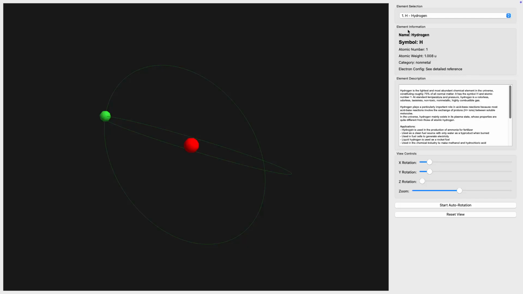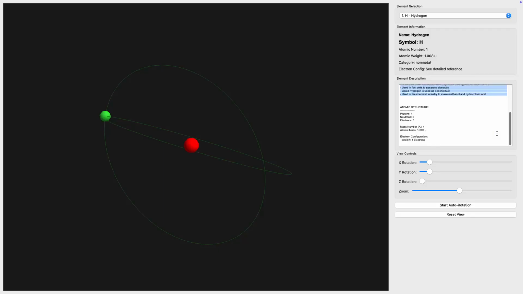So we have the element information at the top. We have the symbol, the atomic number, the atomic weight, the category, in this case non-metal, and the electron configuration. It sends us to see the detailed reference. So it is in the description here. We have a little bit about hydrogen, and then we have the atomic structure. We see one proton, one electron, zero neutrons, the mass number, and we see the orbital called the shell K, where the electron is located, which is the green one right here.